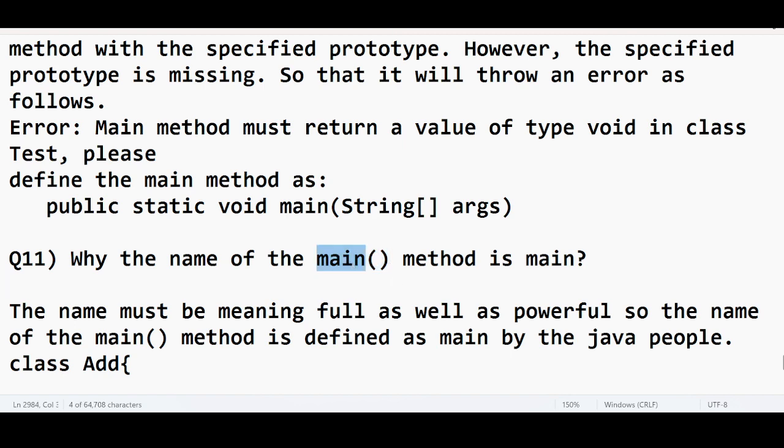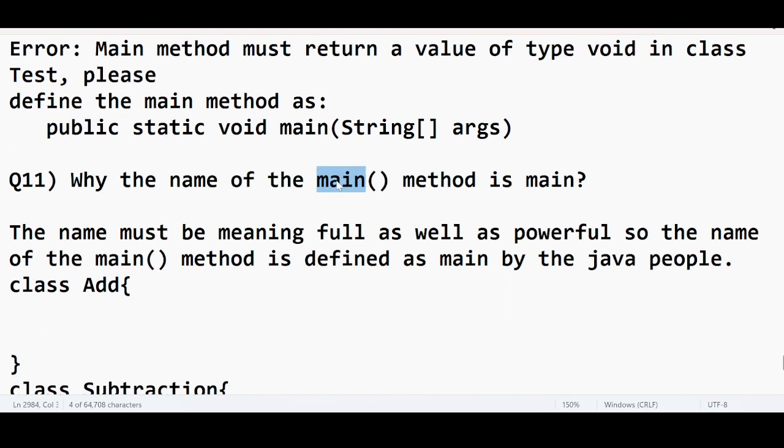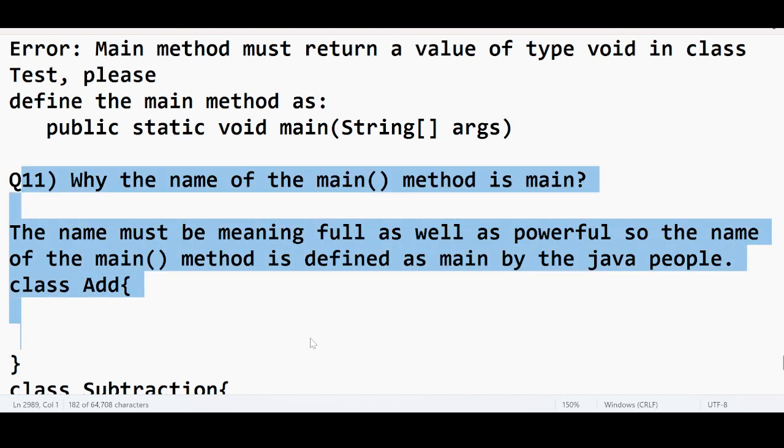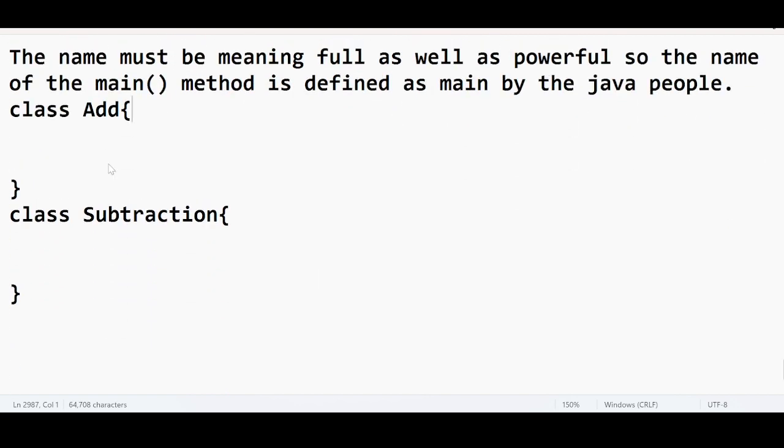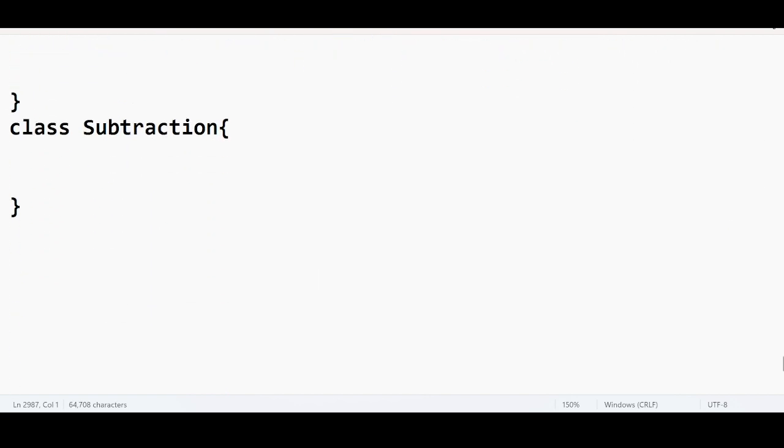Because it is giving some importance to this method. Main means something important, isn't it? The name is meaningful as well as powerful, yes or no? Because all the internal logic, all the operations will start from the main method itself. That's why it is given the name main by the Java people. You don't get this question, but this is for your understanding I have given you. Making sense? Yes, no?